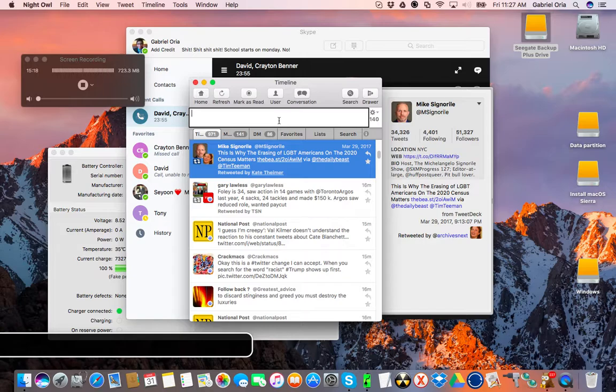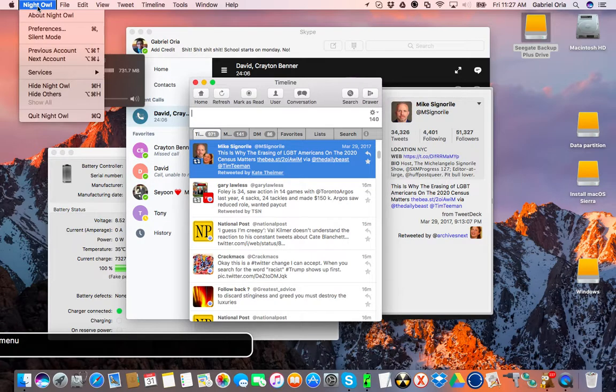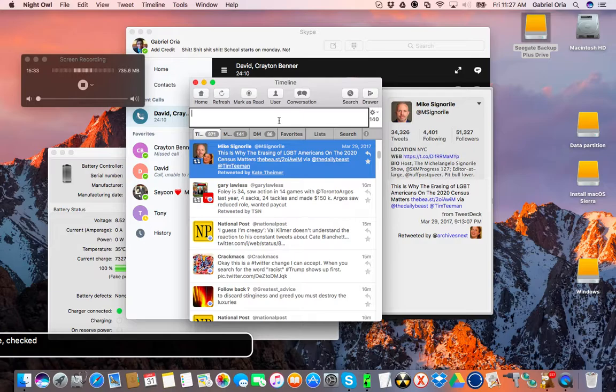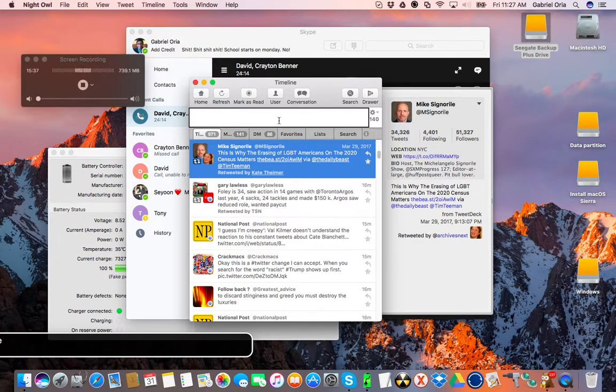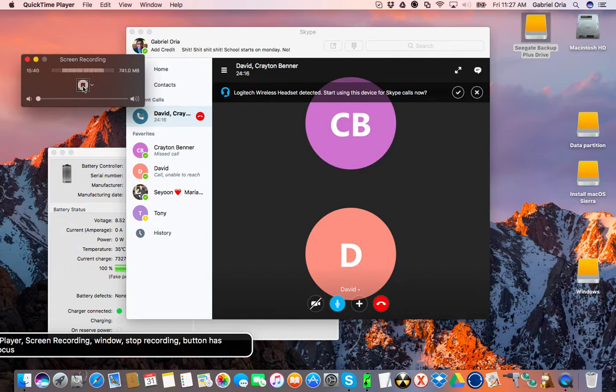So, you know, there we go. There's our little look at Night Owl. I'm going to close it out because it's kind of annoying. Now, you can put it in silent mode, and I'll show you how to do that quick. You go to the menu bar with Control-Option-M, right to Night Owl, About Night Owl, Preferences, Silent mode. You press enter, Silent mode is checked, and it's all silent. I'm just gonna quit that, because I can.